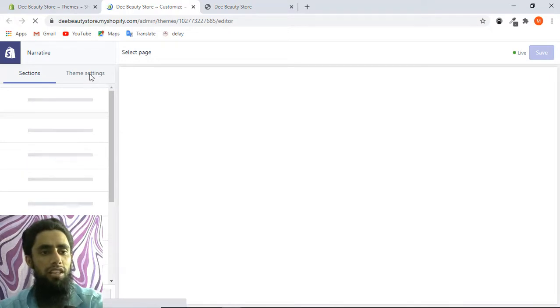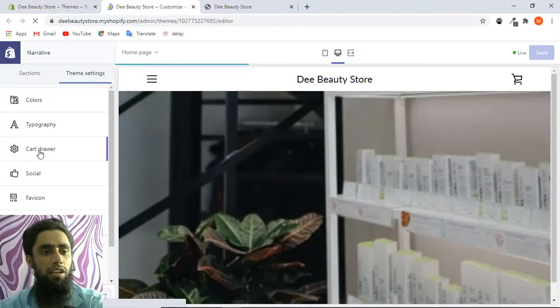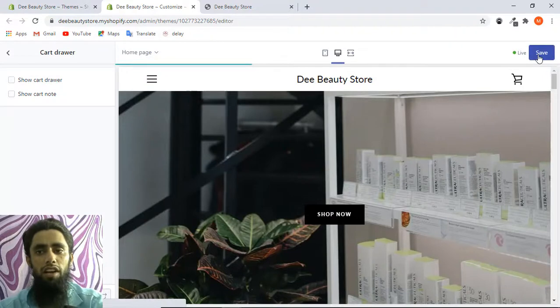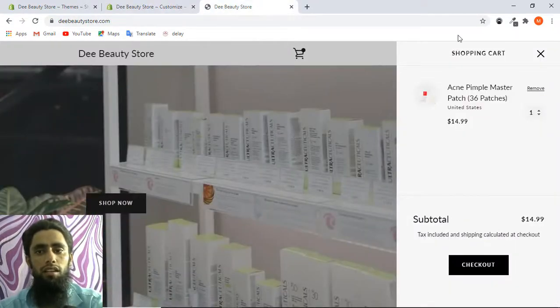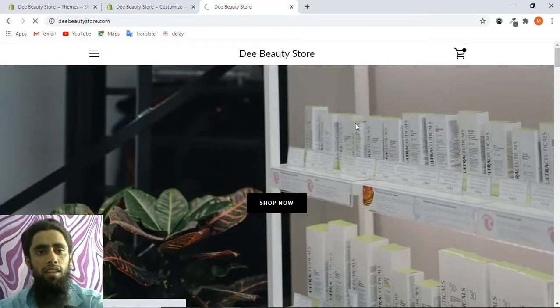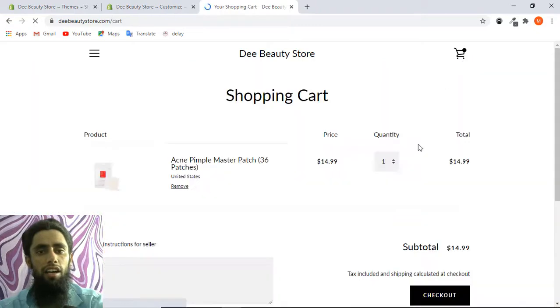Once you open this, you will get the theme settings. Click over it, and then you have the cart drawer. Once you click there, you need to uncheck this option which is show cart drawer. I will save this. Now if you refresh this page once again and click on this cart icon, I will be redirected to this specific cart page.